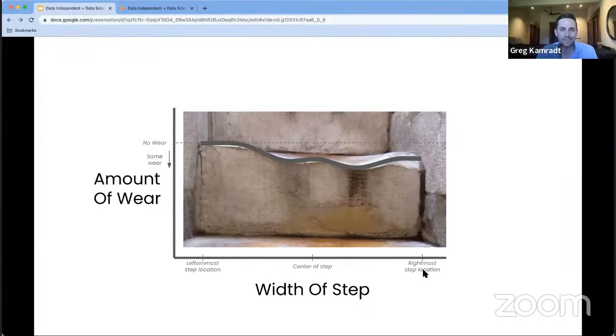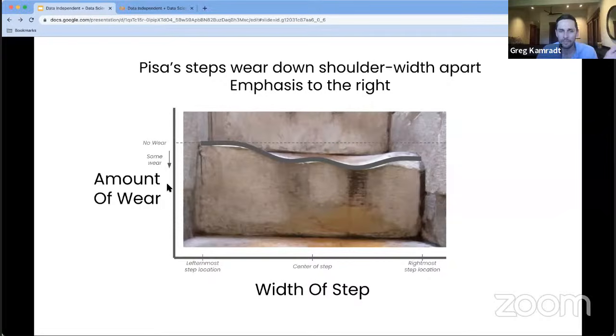And then I'm going to draw a dotted line that says, hey, at this line, there's no wear. However, if you dip down below that, that's when you're going to start to see wear. And no good visualization, we'll see, is complete without a message. And so what am I trying to tell you here? Well, Pisa's steps, they wear down at shoulder height or shoulder width apart. And there's a little bit of emphasis to the right.